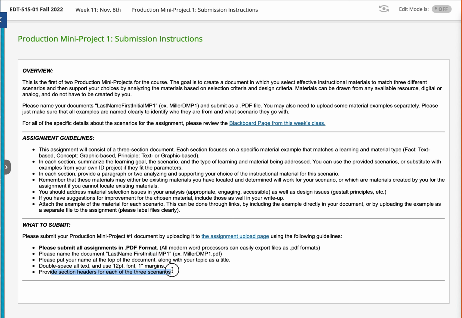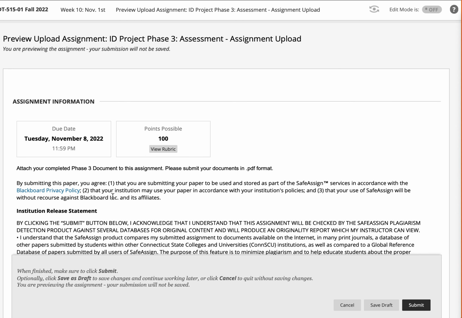Put section headers for the 3 scenarios. Like that's basically what this document is. So just put a section header for scenario 1, scenario 2, scenario 3, just so I can find them quickly in your documents. And then those will get uploaded to the assignment page that's here.